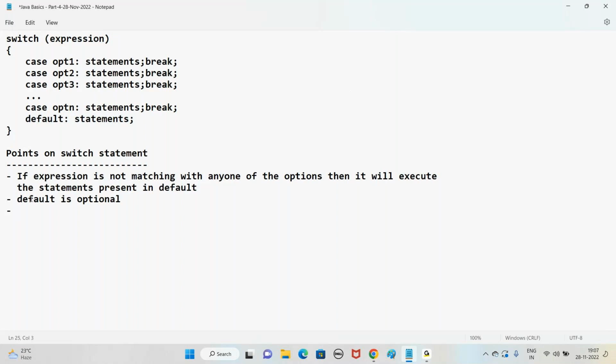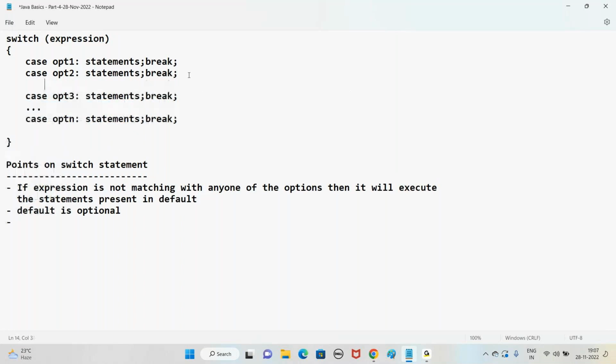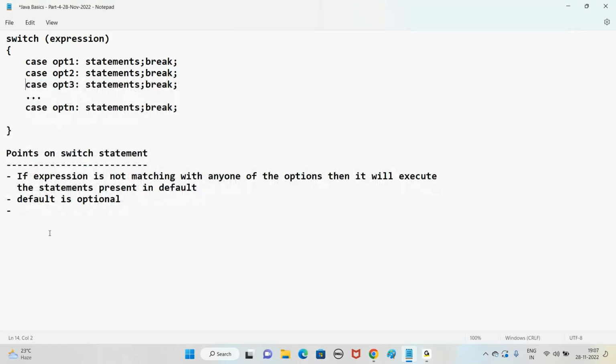One more important point. Should we write default only at the last? Not required. Default can be anywhere. It can be anywhere in between the cases. You check it today. Generally we write it at the last, but syntactically default can be anywhere in between the options. What is the use of break here? Break is used to come out of switch.